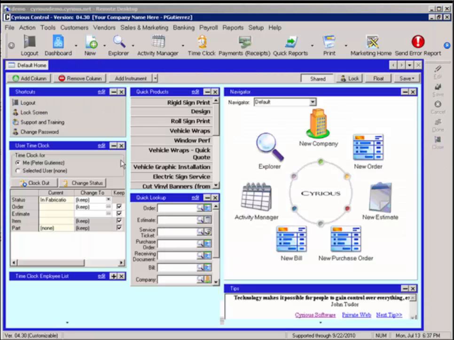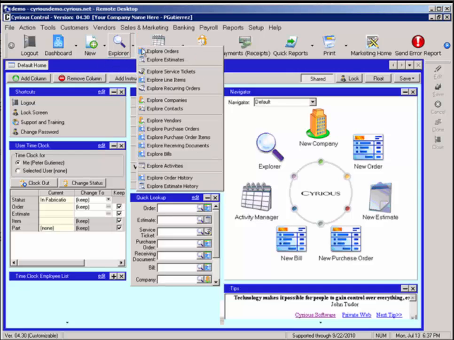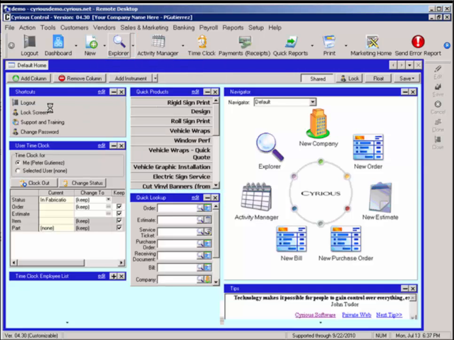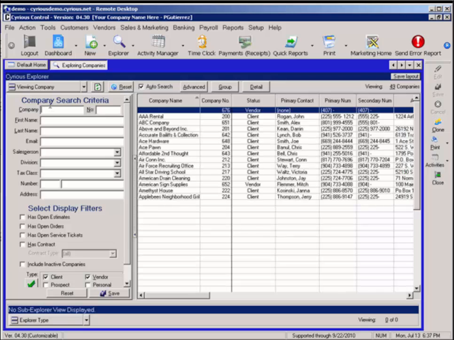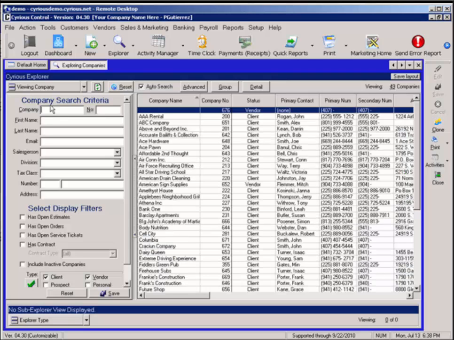Printing out account statements in Sirius can be done a couple of ways. It can be done from a company's record. For example, we can go into Explore Companies, and select any particular company that may have ARs out. And I'm just going to select one that I know that does.